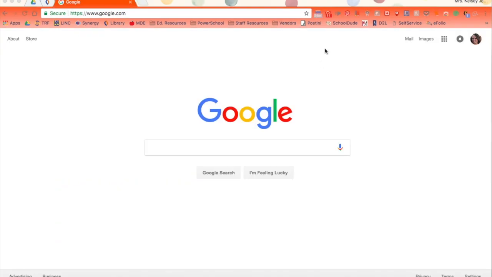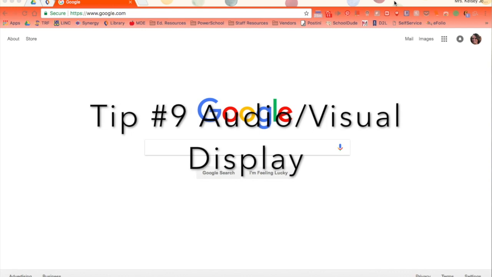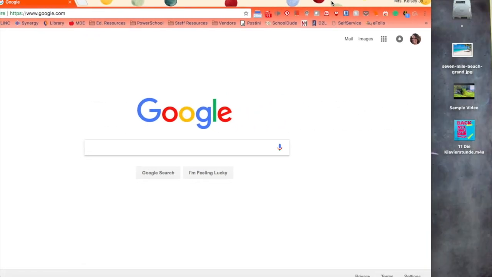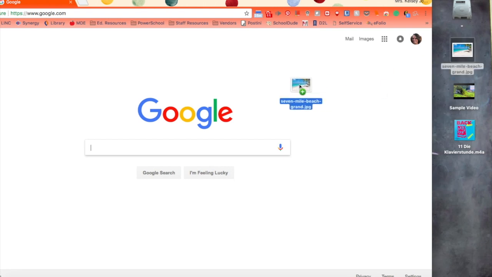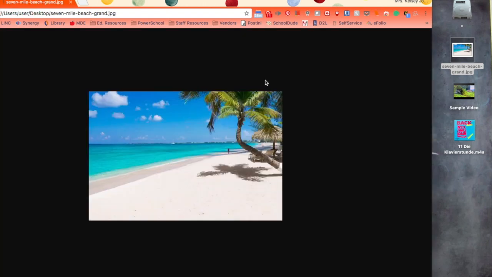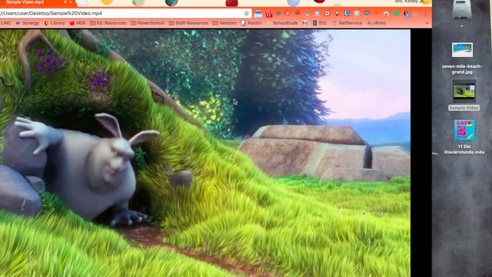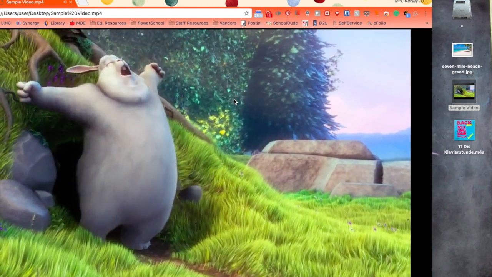This next tip I want to show you is using your browser as a platform to show images, audio, and visuals. So if I scooch this over, I can actually take an image if I want to, and I can drag it onto my Chrome, any search tab, anything, and I can drop it, and it will automatically turn it into a display. I can do the same thing with a video, so I can drop it in here, and it'll play that video, so I can use it as a player.